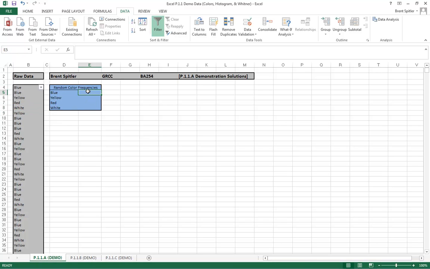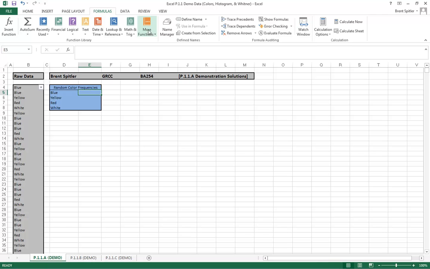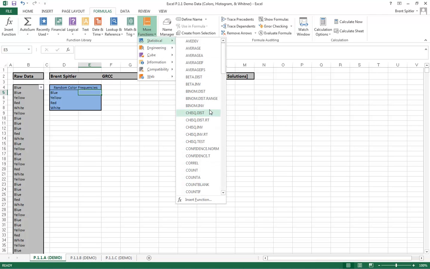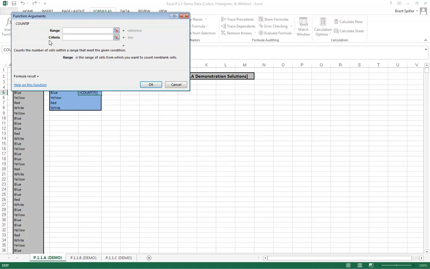Eventually what I want to do is count them. Now that I've created the start of the table, I want to count the number of times that blue appears. Where I'm going to find that functionality is I'm going to go up to my formulas ribbon, go down to more functions, statistical, and go down to this COUNTIF function. I'm then going to insert that.